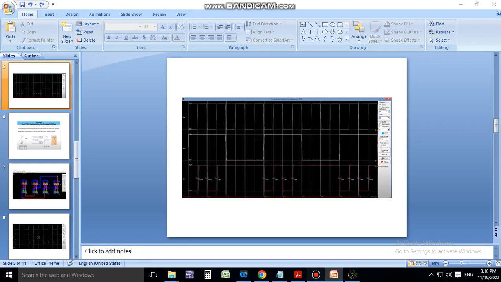So now we will simulate this using the microwind software.